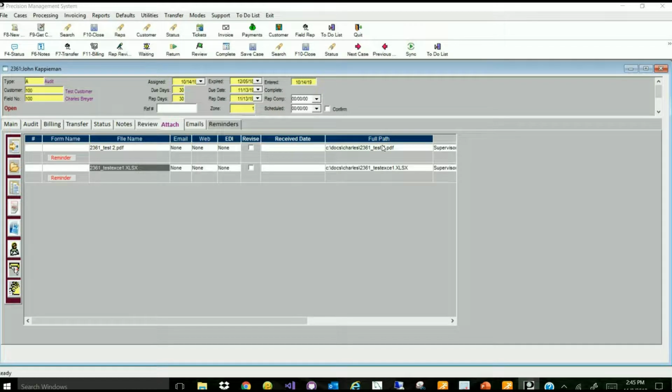You'll notice that the full path says c:/doc/Charles. So that C drive is actually the one that is out in the server. Now this is a test server, so it's a C drive, but generally it might be an M drive or a T drive, depending on where they keep all of their applications.